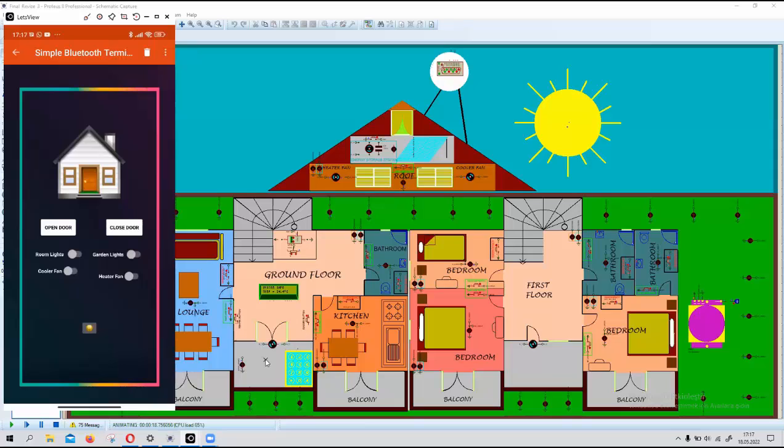At the same time, there's an emergency button. As soon as we press the button, our garden lights turn on, and the system turns that lamp on. It's our emergency lamp, and thus our system goes into an emergency state.